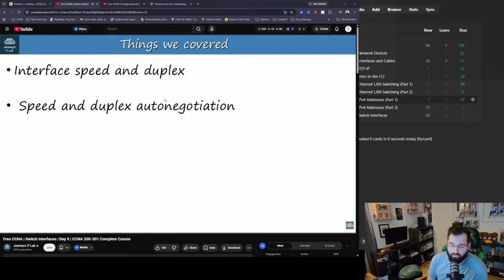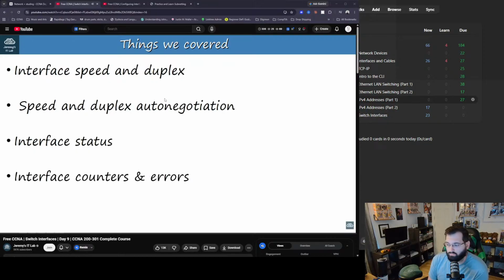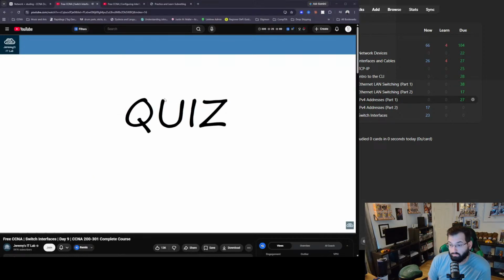We talked about speed and duplex auto-negotiation, which allows devices to find the appropriate speed and duplex settings without manual configuration. We looked a bit at interface status, using the show interface status command, such as the statuses connected, not connect, and disabled. We'll look more at this throughout the course. Finally, we looked at some interface counters and errors, such as runts, which are frames that don't meet the minimum size requirements, and giants, which exceed the maximum frame size requirements.